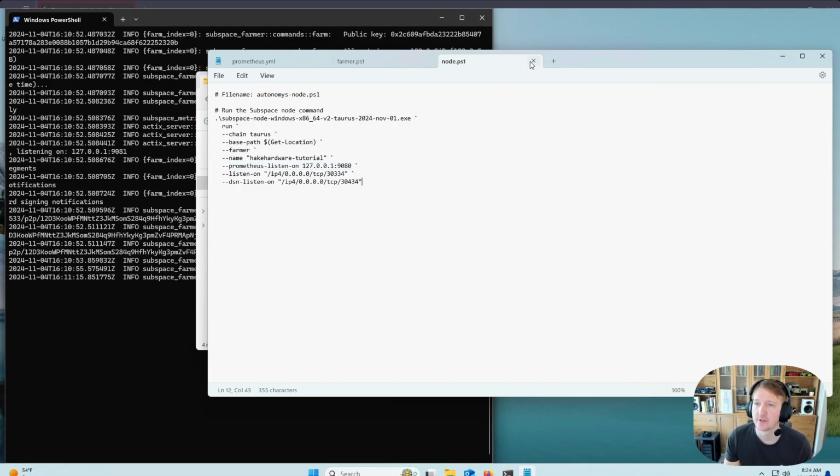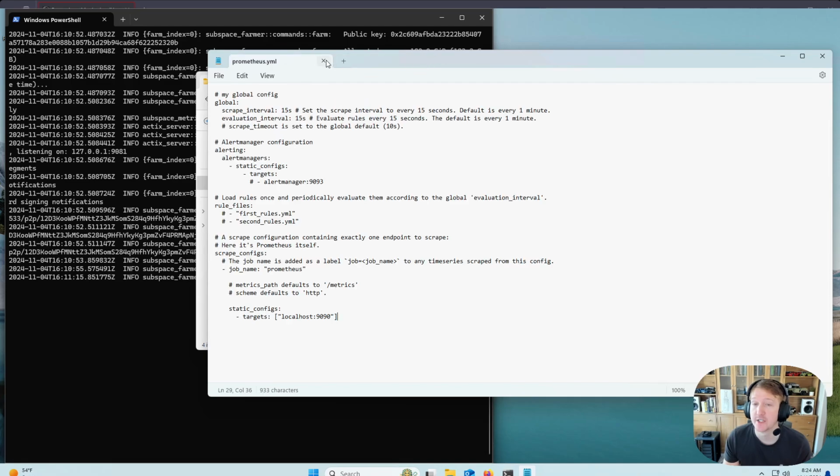So you're just going to want to make sure that you have ports exposed. If you didn't and you add it, make sure, of course, you're going to have to restart your node and farmer so that they start exposing metrics.